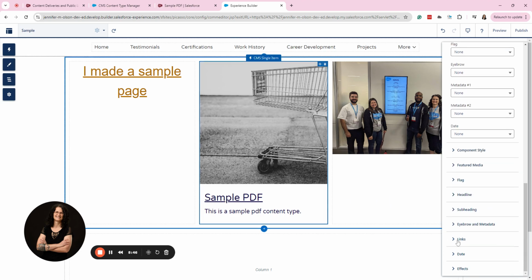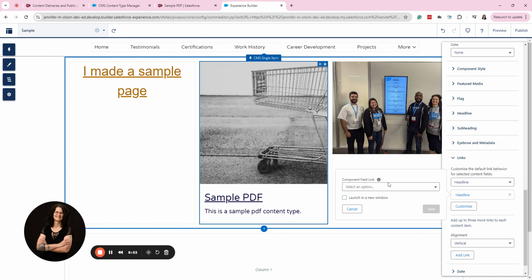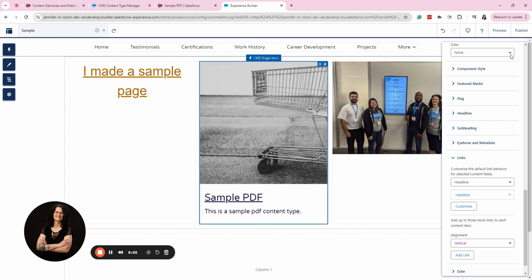So if we go all the way down to links, it says headline, okay? But you're going to hit customize and click that. And then I'm going to go to my field, which I called link. You could call it link 1, link 2, link 3, whatever you want. And then I'm going to hit save. So now that is saved.